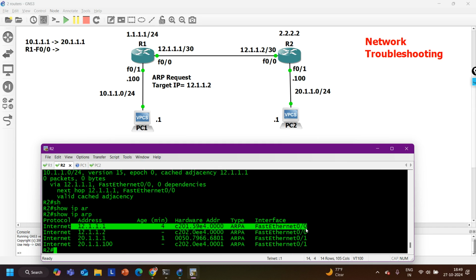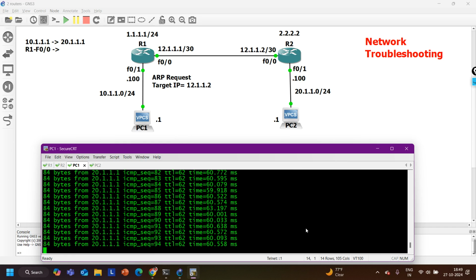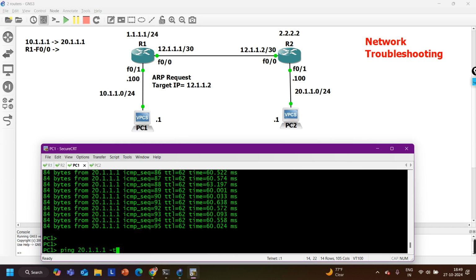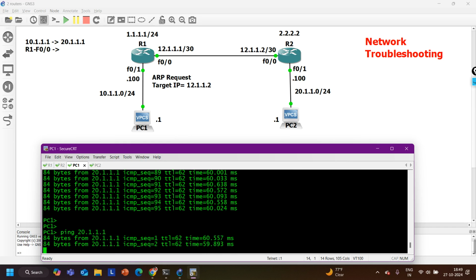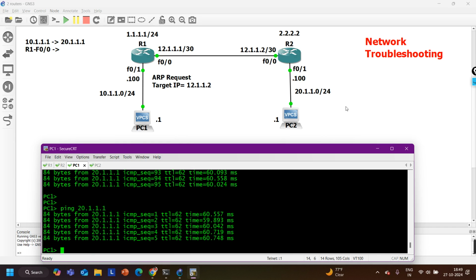So this is the correct way to configure a static route on a router. This was a small troubleshooting, and now both PCs are able to communicate with each other. Ping is working, right? And we don't have any duplicate entry in the ARP table also. So guys, this was the connectivity issue troubleshooting in case of a static route.